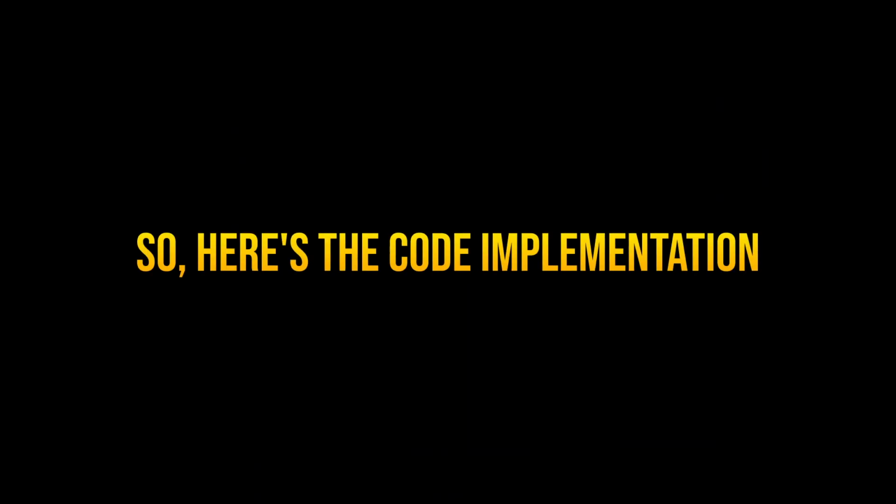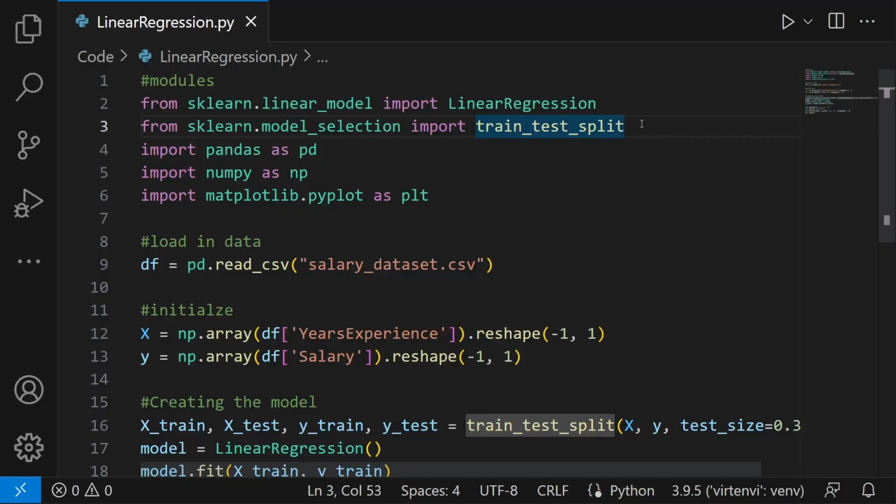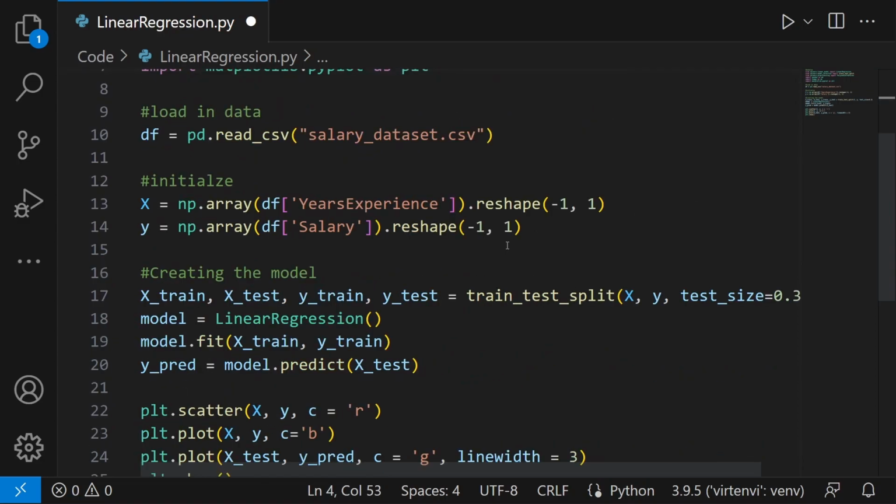So here's the code implementation of how you would use polynomial features to increase the degree and make the model better fit the data and come up with curves or sharp turns. Now I'm going to import the polynomial features from Scikit-Learn. From sklearn.preprocessing import PolynomialFeatures, like that. And then we can initialize the polynomial variable.